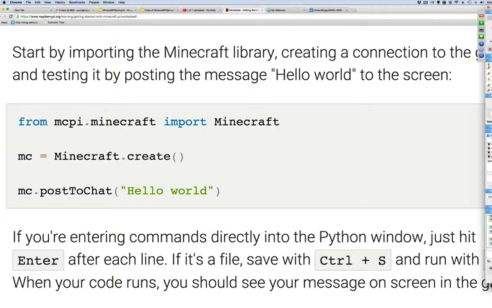MC dot post to chat with a capital T and a capital C, and then parenthesis hello space world, and then another parenthesis. Do you have quotations by hello world? Yes. Well, you're not reading that to me when you do it, so that's making me nervous. So you got parentheses, quotation, hello world, quotation, parentheses. Yeah, I got all of it just like it says. Well, something's not going through. Let me put it this way: we've taught a bunch of people how to use this. This code works, so it's got to be something you're doing on your side.